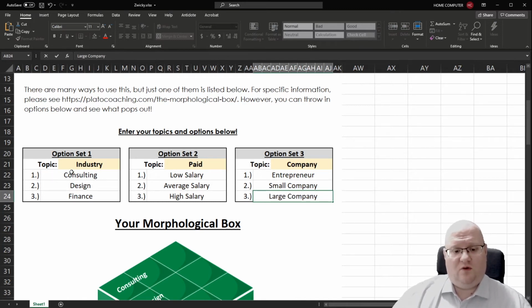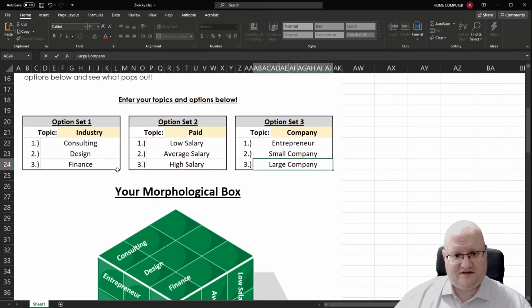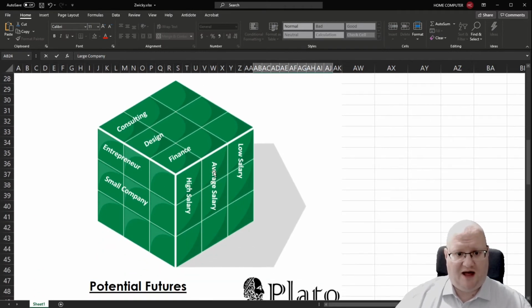Okay, now, what this is going to do is when you fill these three option sets in, it's going to populate this cube. Now, this cube is 27 different boxes, each box exists at the intersection of three of these potentials, okay? So, for example, if we look at this closest box, if we think of this as a 3D cube, we have the linking of entrepreneurship, finance with a high salary, okay?